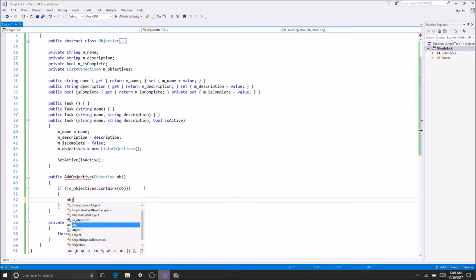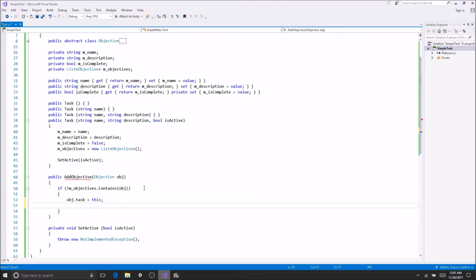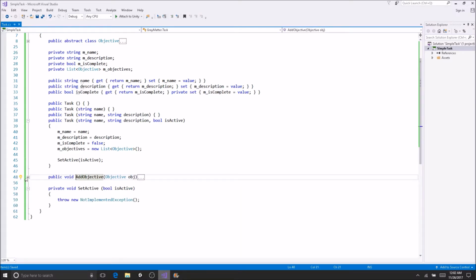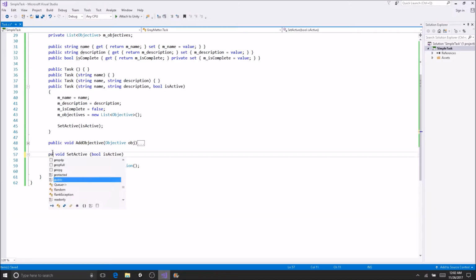We're going to say obj.task equals this. So this is where we set the parent task of the objective. So we're saying that the task that this objective belongs to is this. And then we're going to say objectives.add obj. Okay, that is the add objective method. We're going to give that a void. I'm sorry, I forgot that. Okay, so then set this set active method to public.